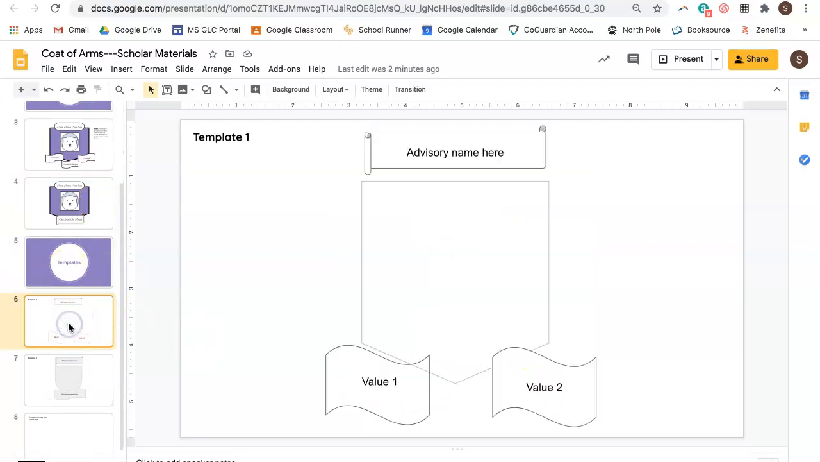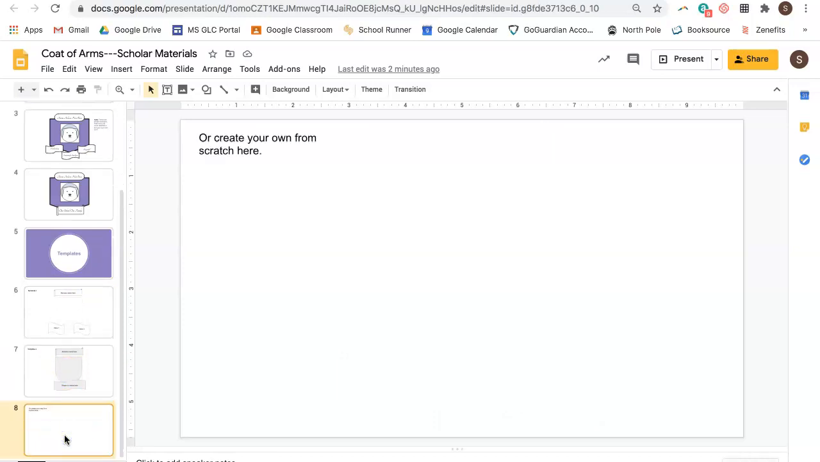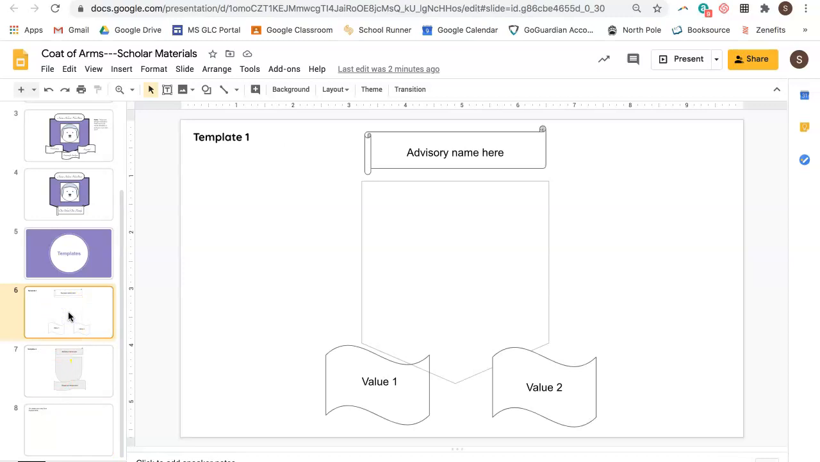There are 2 basic ways that you can do this. One, you can choose to just use the templates that I've provided, and I gave you 2 super basic ones that you can use or build off of. Or you can just create your own from scratch right here, and I'll show you how to do both. So let's say I choose template 1.